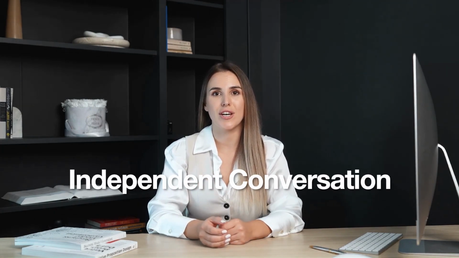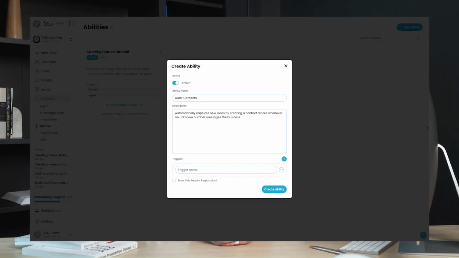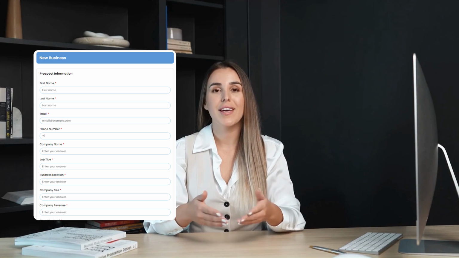Now here's something worth knowing. If someone messages you and they're not already a contact, Z360 keeps that as an independent conversation. It doesn't auto-create a contact. You or a teammate would need to create one manually, or your AI agent can do it as part of an ability workflow. However, if someone submits a form or enters as an inquiry, they're automatically created as a contact.